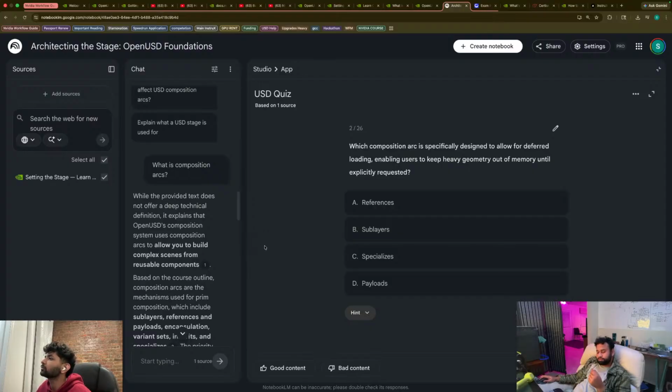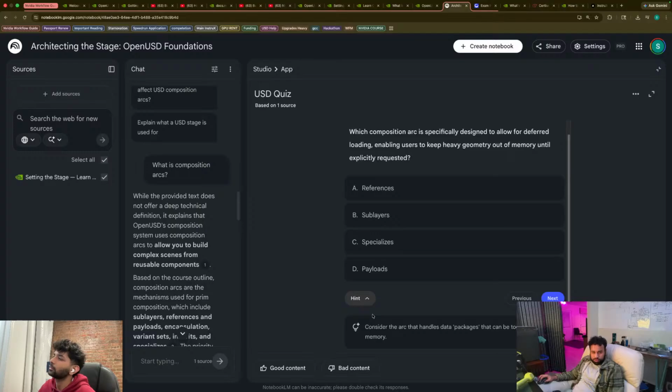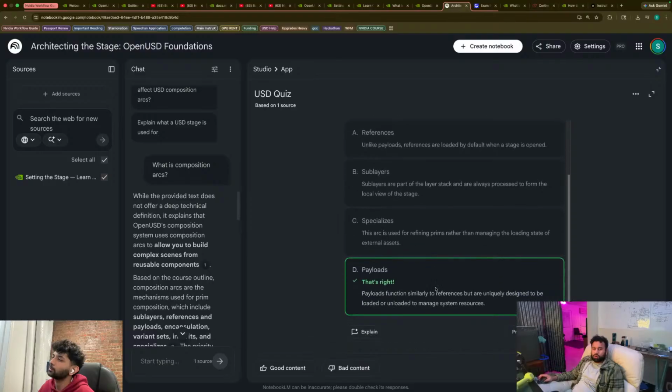Specializes does not make sense. Payloads is pretty straightforward, so I don't think it is. But payloads could be an answer, but I'm not sure because one of the things we can do is also get a hint. Yeah, let's focus on that. Consider the arc that handles data packages that can be toggled to save memory. Yeah, it's payloads, I guess. Yeah, I think it's going to be payloads then. Yep. Oh, that hint was a clutch.